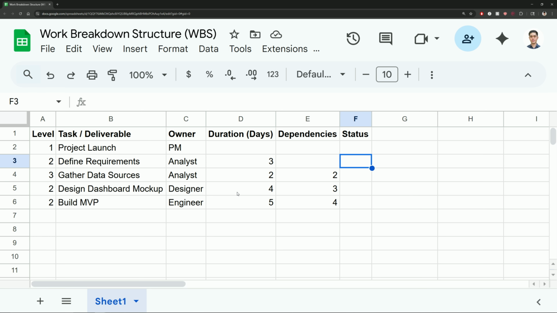Status is going to be pretty straightforward. Defining requirements, have you started or have you not? For the sake of this example, we'll go with not started. And in a nutshell, you have your work breakdown structure.